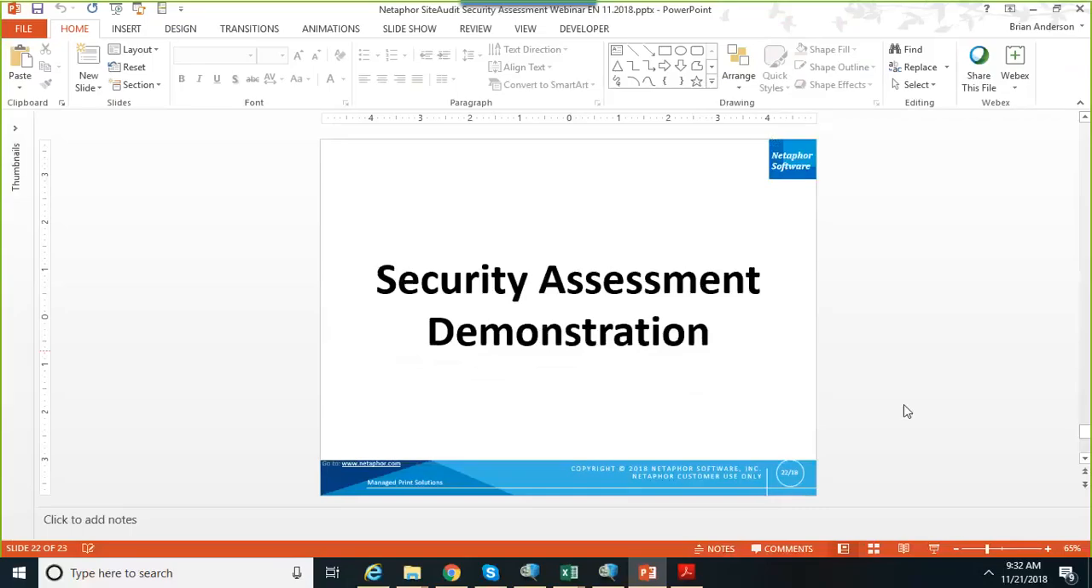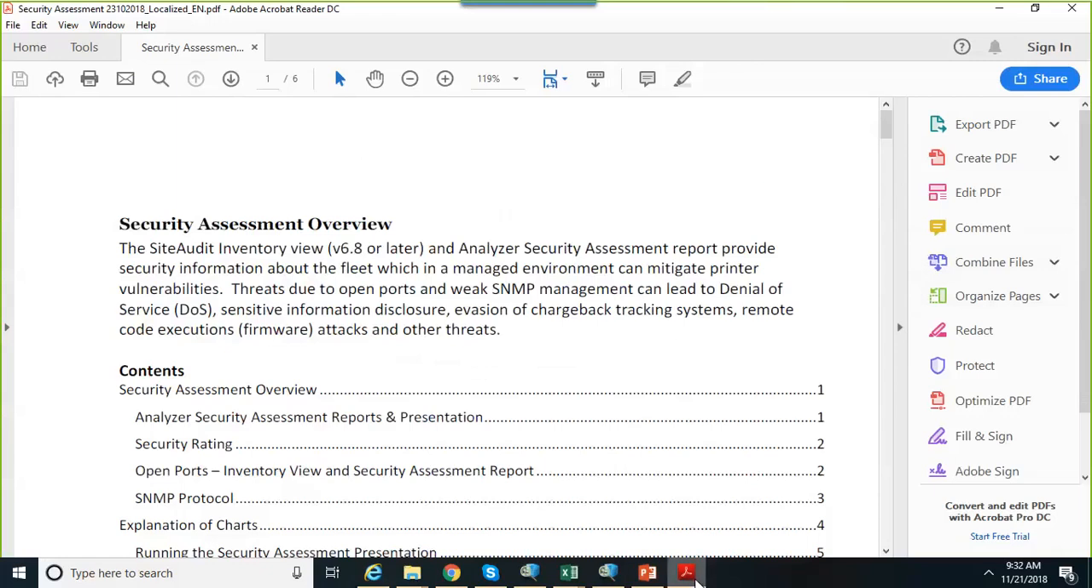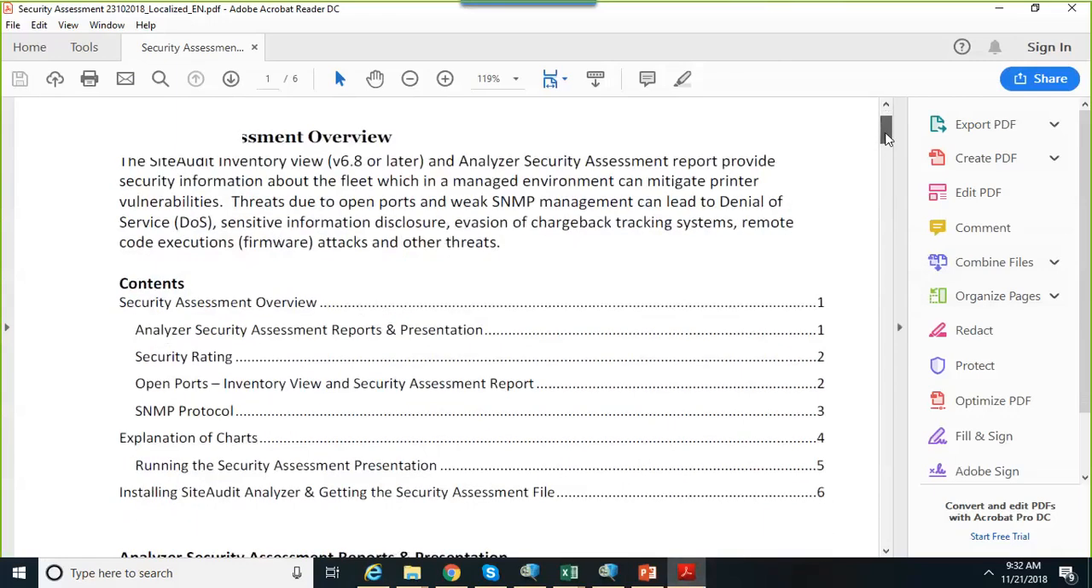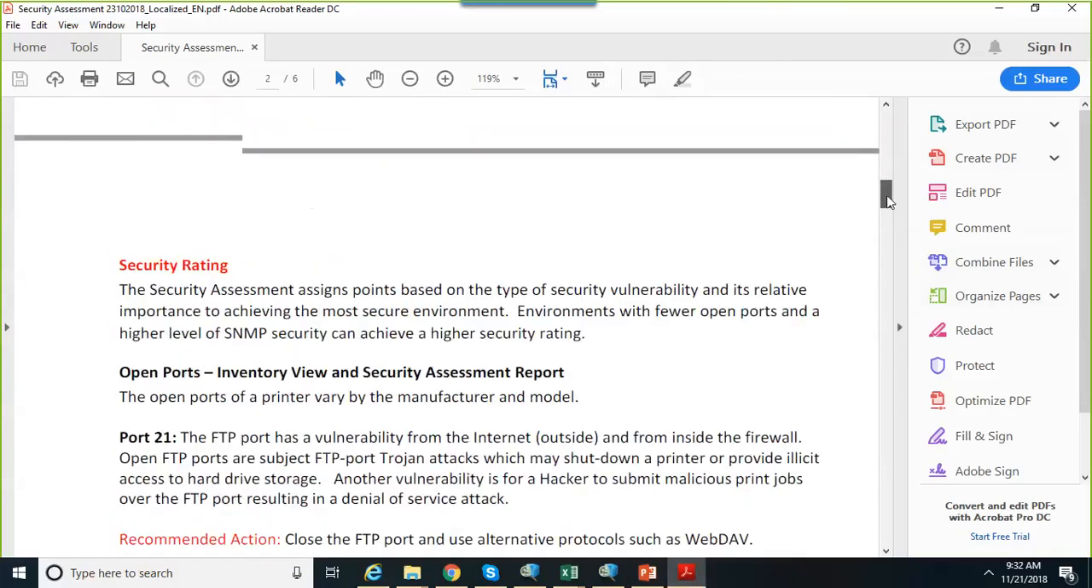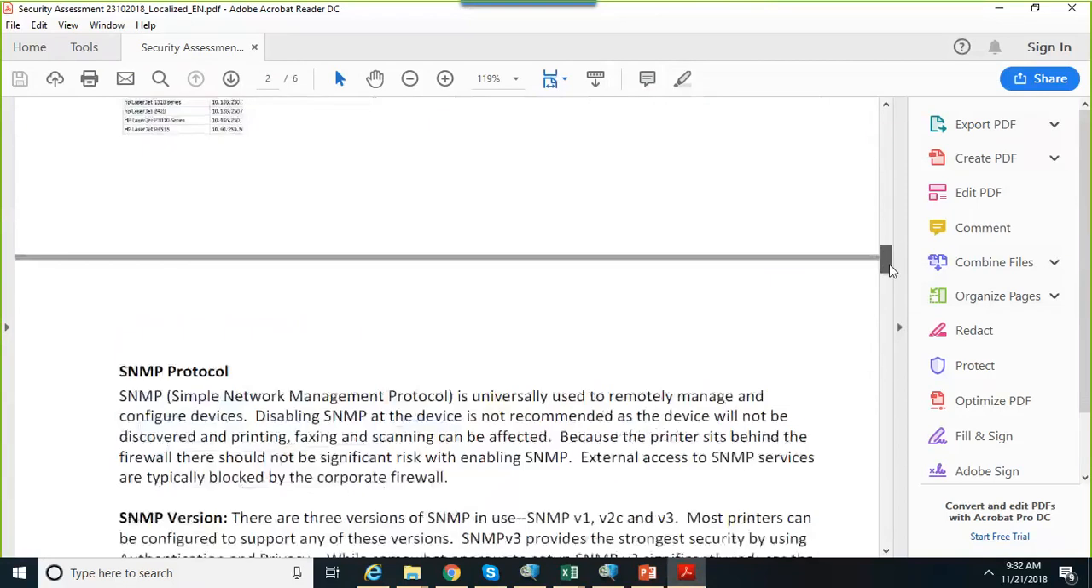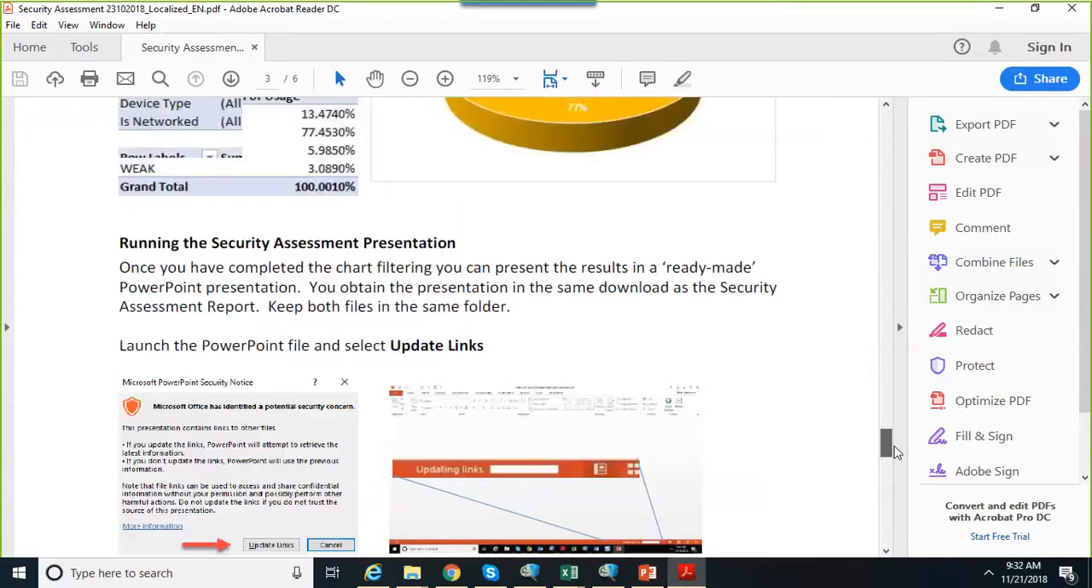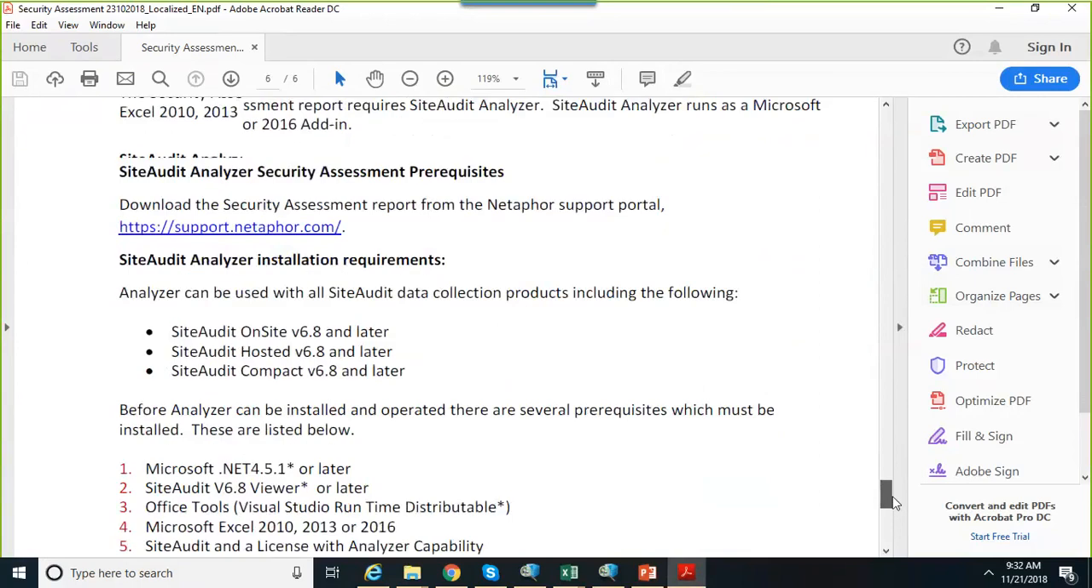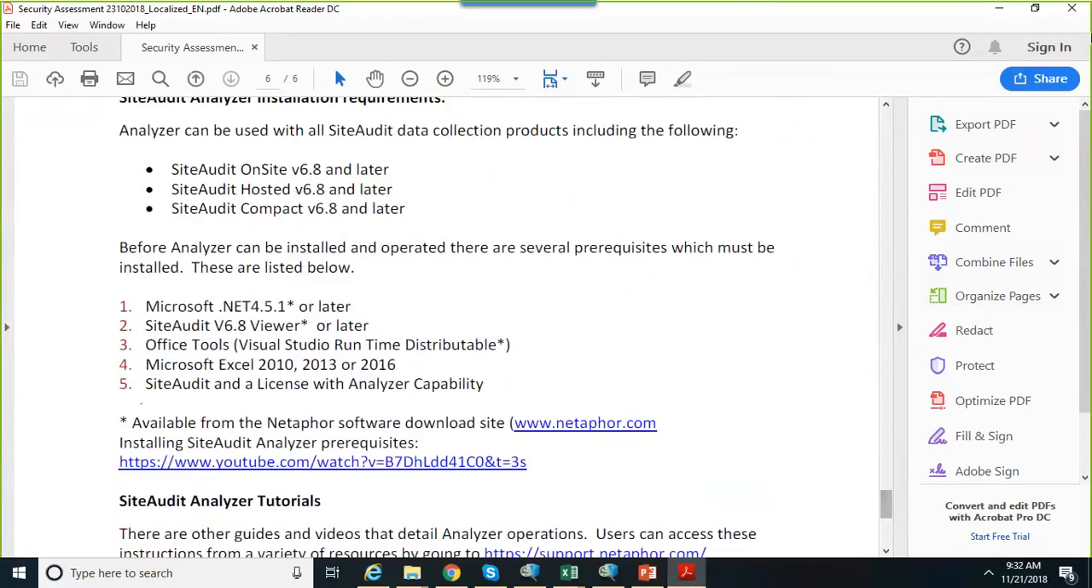And then if there's some questions, we can take those. This is what the security assessment report looks like. Again, it reviews what we've already talked about, and at the bottom you'll find things like how do I set up Analyzer and so forth.